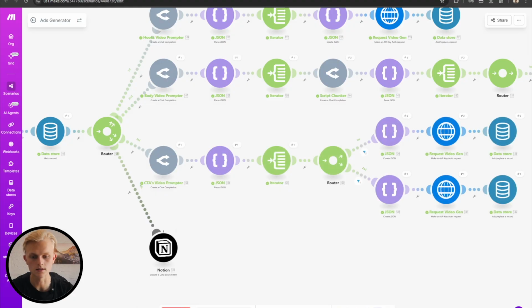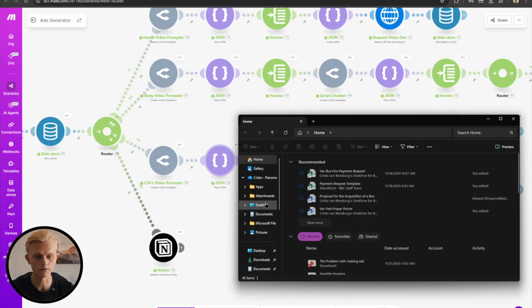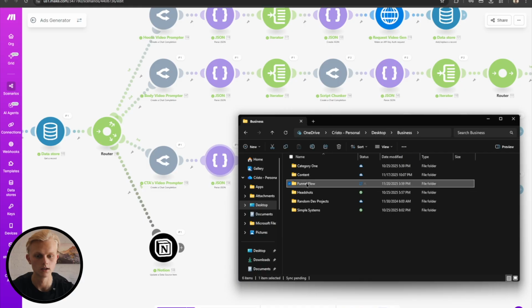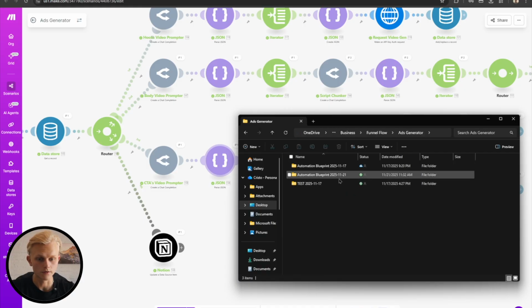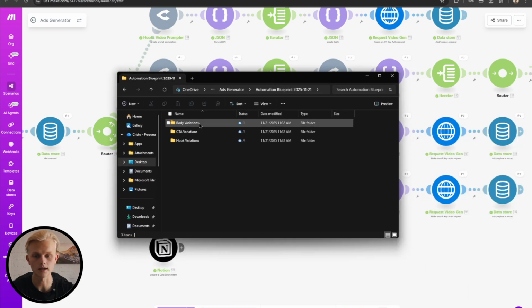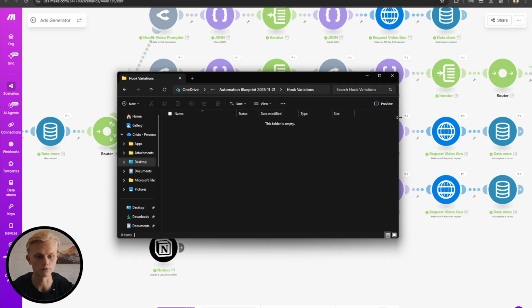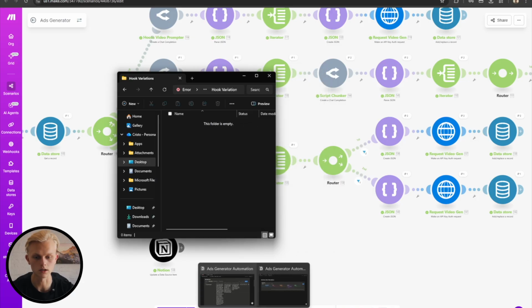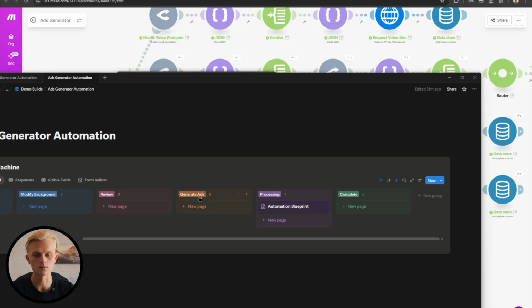And so what we can see is if I open up my folder and we jump into the ads generator, there is an automation blueprint for the current date. Today is the 21st. So we can see that has now opened up, and we've got body variations, CTA variations, and hook variations. So let's see what happens if we just leave this open right here. We can quickly pull open Notion and see that it's moved it from generate ads into processing.